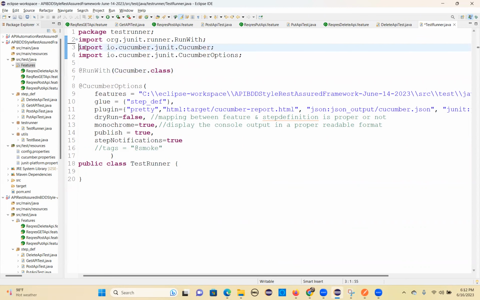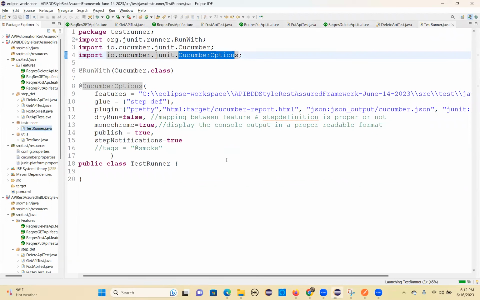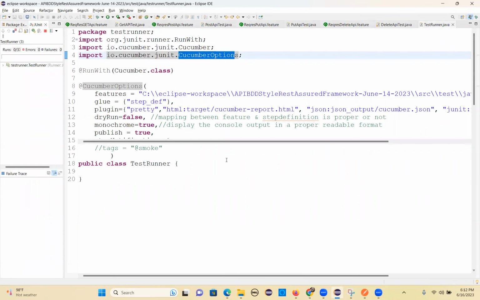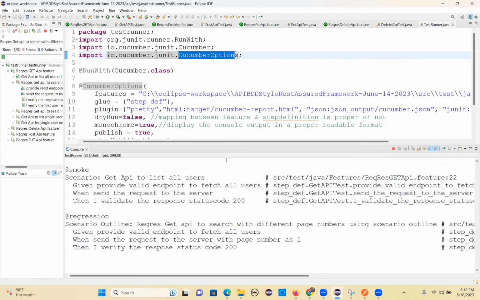So run with Cucumber options. Just right click and run as JUnit test. Run as JUnit test you selected. So all the test cases it will run. Even you can use Cucumber also.